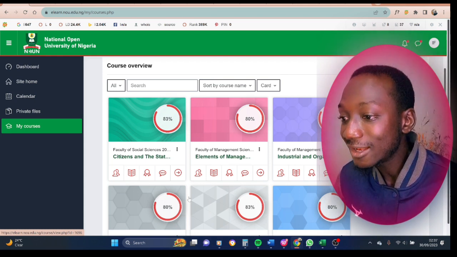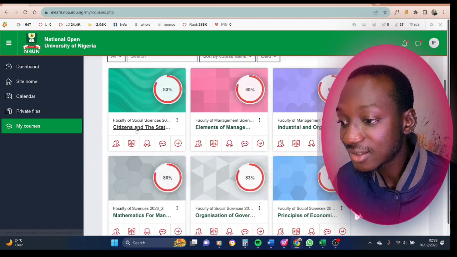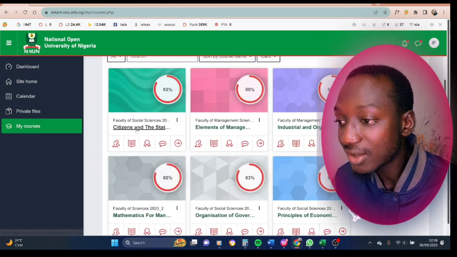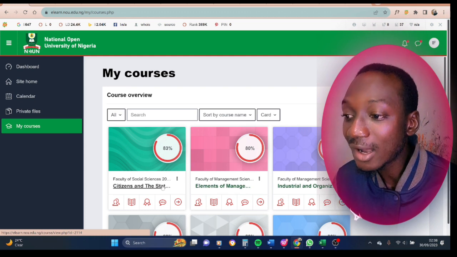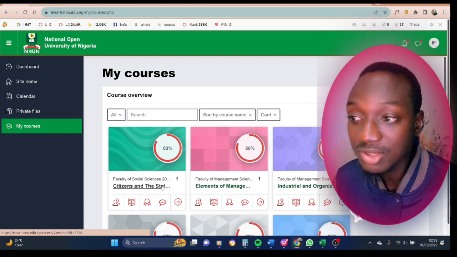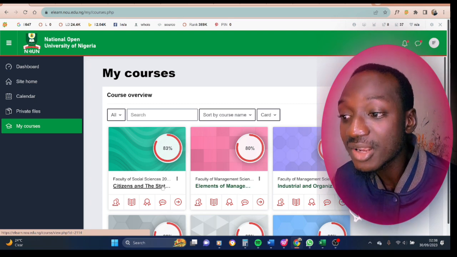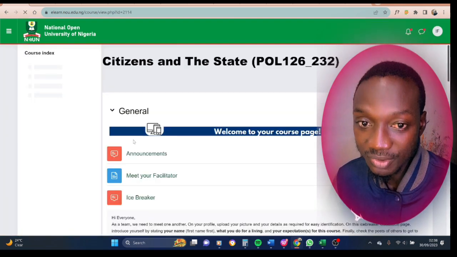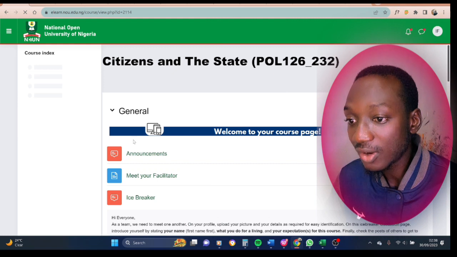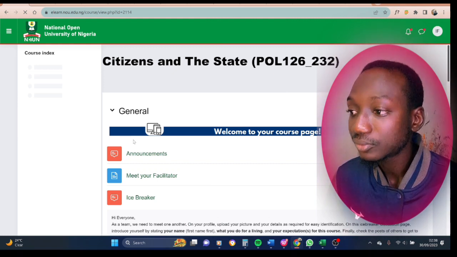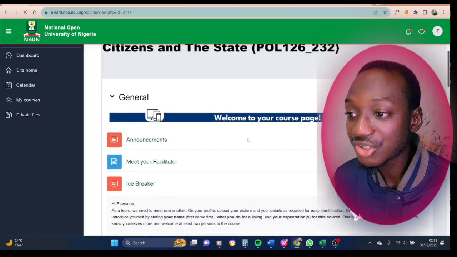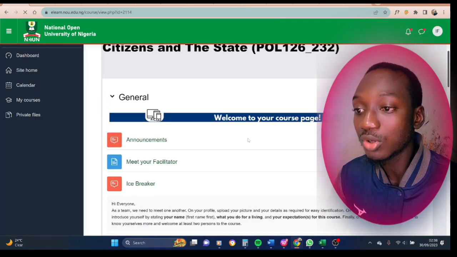Now let's go into one of the TMAs. This is Citizens and State. Let's go into this and see what we have there. Assuming you are yet to do your TMAs, as we are seeing 83 here, it will not be 83, it will be 0%. Now we have opened the course, and we are in the course Citizen and the State, Pol 1 to 6.